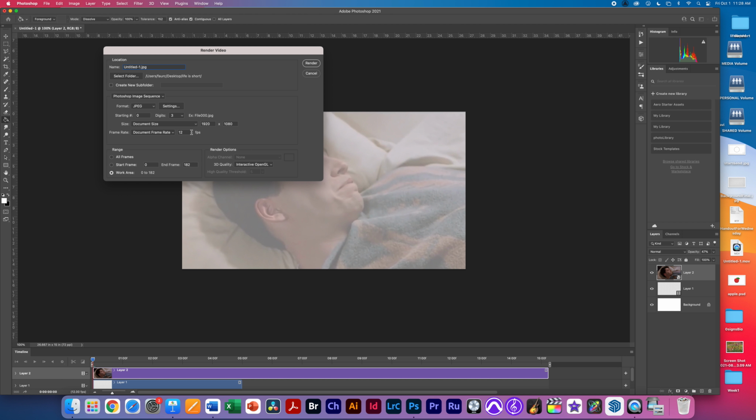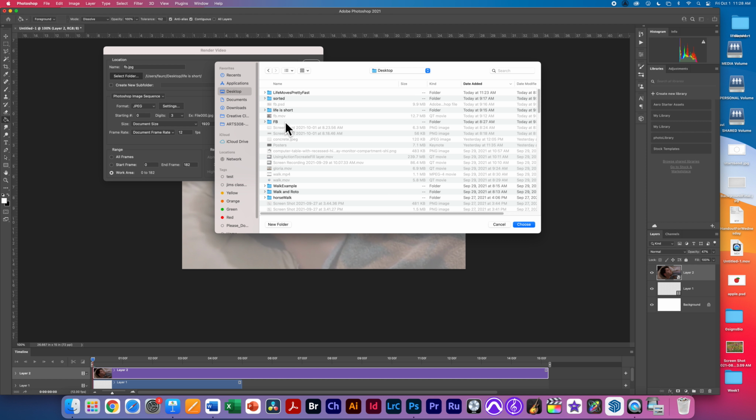The document frame rate was 12, and we named this FB for Ferris Bueller. It's a JPEG, was the format we decided to choose. The work area is from 0 to 182 frames at 12 frames per second. We created a new folder for this because if we did this on the desktop, it would just fill the desktop full of things. So a new folder called Ferris Bueller video or still images. We chose that, and then we hit render.